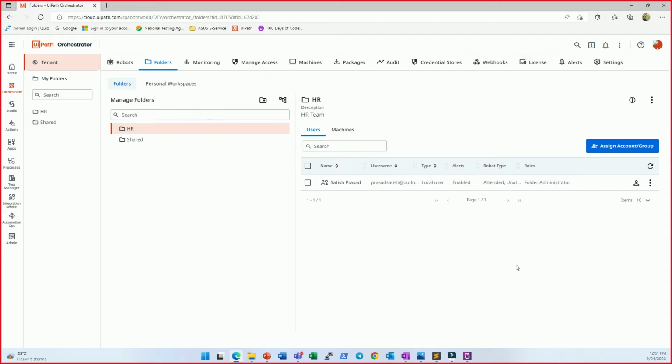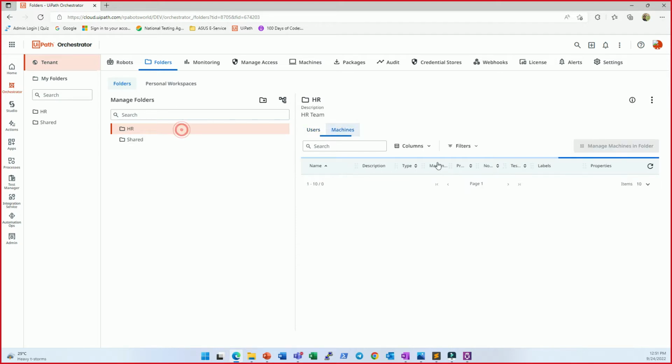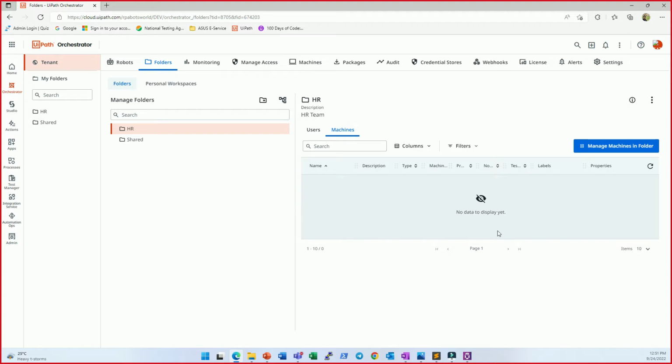Otherwise, they will not be able to see this, right? And similarly, if you click on the machines tab, there is no machine here. That means inside the HR folder, I won't be able to run a robot because I don't have a machine. So first we need to create a machine, assign that machine here, and only then should I be able to run a robot in the HR folder, right?